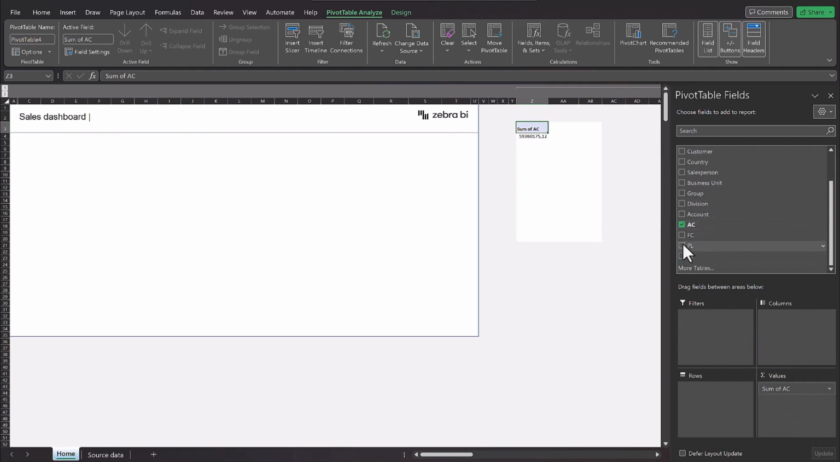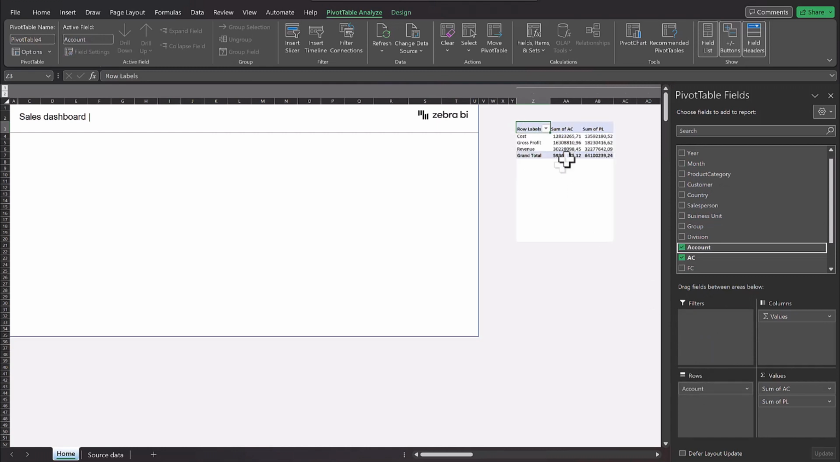Actual for values and plan for values. And we're going to do this sales dashboard today, actual versus plan. And of course, we need here our count on the rows. And there we go. So now we have our first pivot table with our cost, gross profit, and revenues.